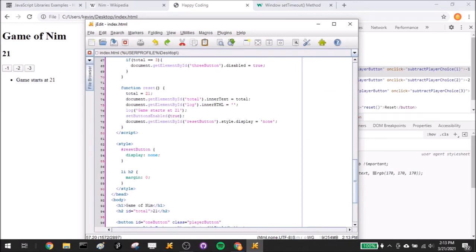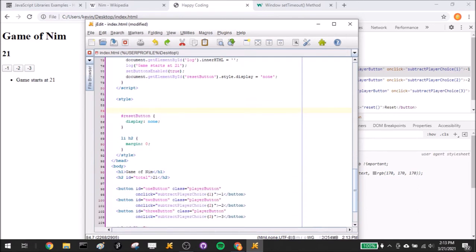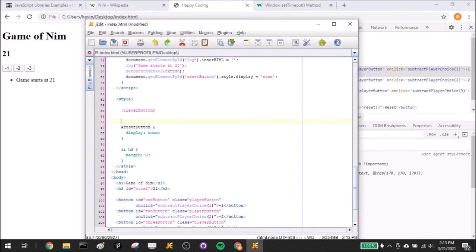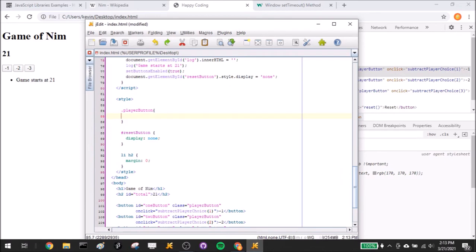Okay, so I've got my reset button, and what do I want? I want my player buttons to have their own style. What did I call them? Player button? Yeah, player button. Font size 24 pix. Maybe.